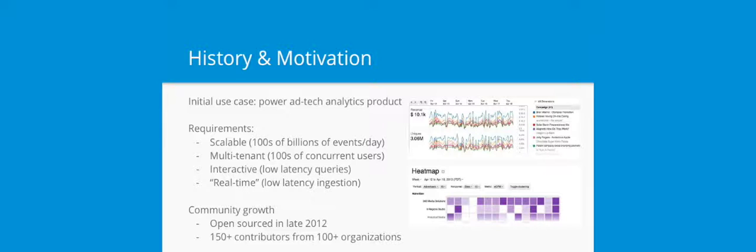We wanted it to be interactive, with low latency queries. So the target there is less than a second for most queries. We want to be able to power a UI where people can click around and see things happening as they're clicking. And that's always been there. It's always been low latency. And we wanted to support real-time, low latency ingestion, which was not there on day one, but was there before it was open source.